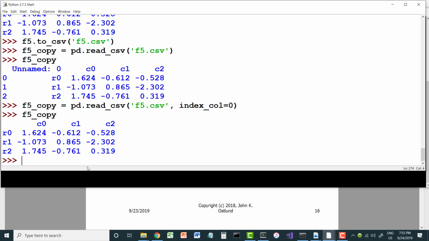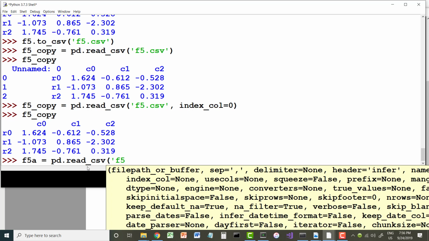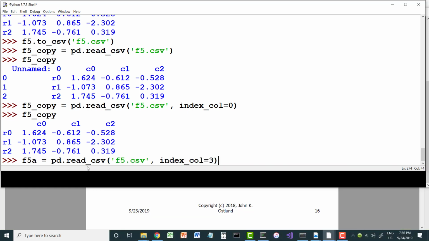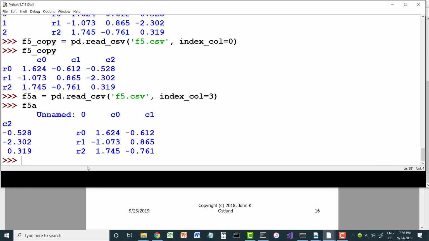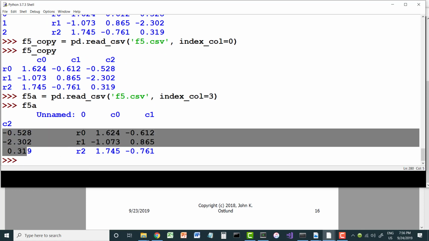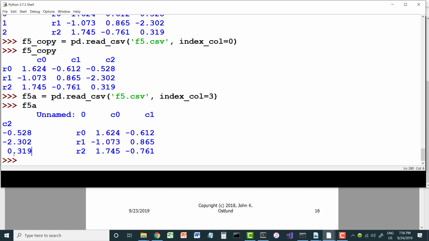Yeah, if I had said, just for gags, let me say f5a gets pd.read_csv, f5.csv, index_col equals, let's use the last column, 3. Okay, now I have these random values as my row labels, with a column labeled 0 with R0, R1, R2 as values in the table.